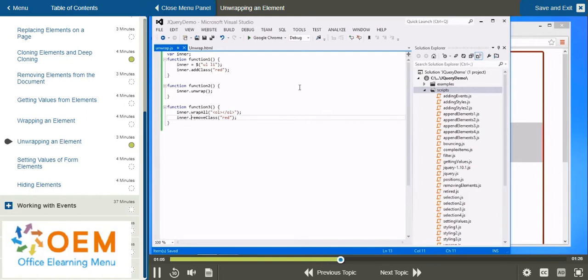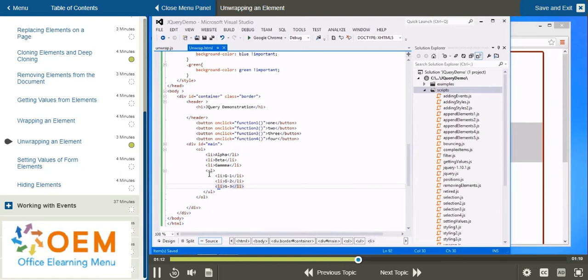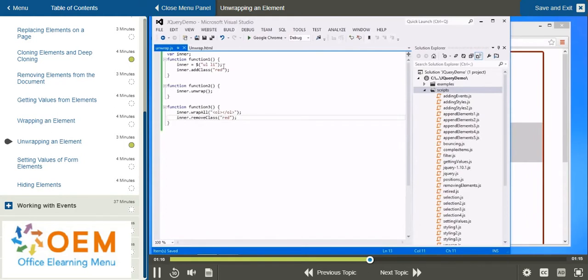Now, something to be aware of is that this will just delete the containing element. So basically, if you look at the HTML, it would be the same as going in and deleting this UL. So depending on what you select, you might get different results than what you were expecting.